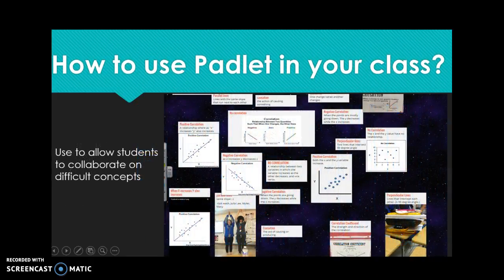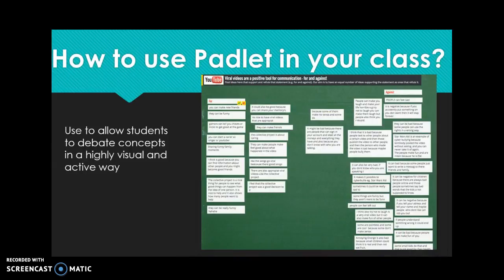You could use it to allow students to collaborate on difficult concepts. I know finance, math, all of those different hard topics could really use it to have students talk about different samples, assignment questions or something like that. You could use Padlet to allow students to debate concepts in a highly visual and active way. Like I said before, you could do for and against and have them post it, and it could be a live or asynchronous debate.